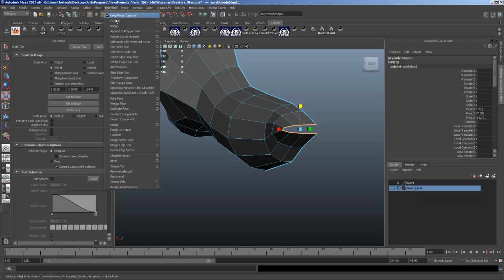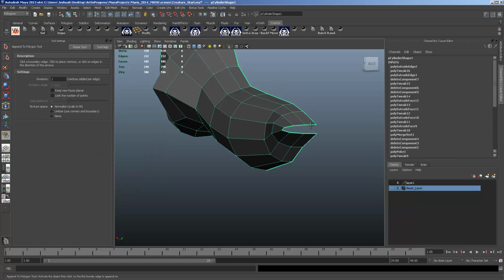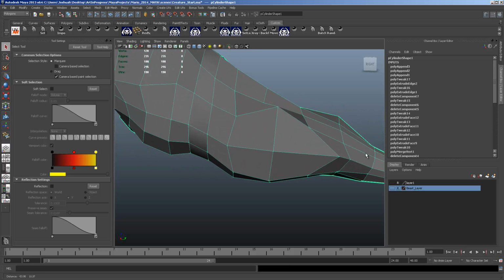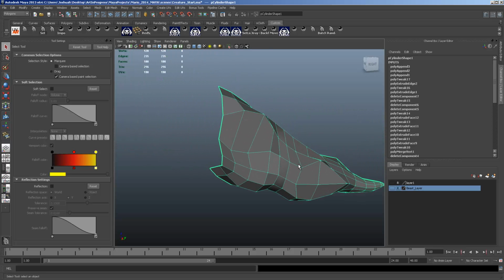So we're going to switch to our Append to Polygon tool, and we're just going to append from top to bottom, top to bottom, top to bottom. Give ourselves 3 new faces. That way these edge loops still continue to run around the entire area. Okay, and then we're going to go through here.